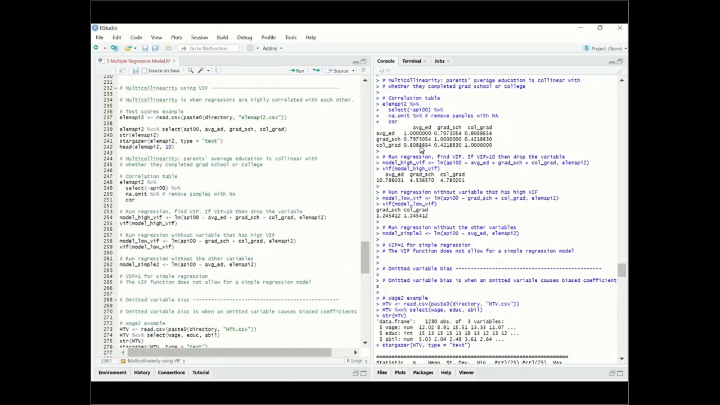Now, in order for us to calculate variance inflation factors, VIF, we need to run the regression and find these. And then our criteria is that if these variance inflation factors are greater than 10, we would drop the variable. So let's run the model here with test scores regressed on the average education, graduate school, and college graduate. And let's actually calculate these variance inflation factors. So these variance inflation factors would be right here.